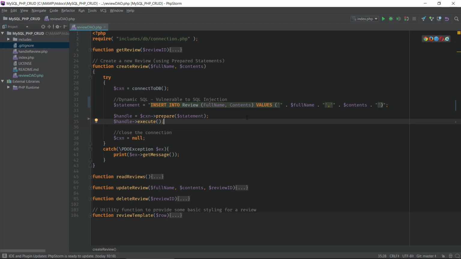How does that look in our PHP? We can see we've got the application here, and we have the create review function that is a part of CRUD operations. If we take a look at this line here, we are making an insert into review where we have the full name, the contents, and then we include our variables here. This is dynamic SQL, meaning that we are constructing this string every time, and it needs to be compiled when it goes to the database. And it poses some security vulnerabilities because we don't really know what a person can input here.